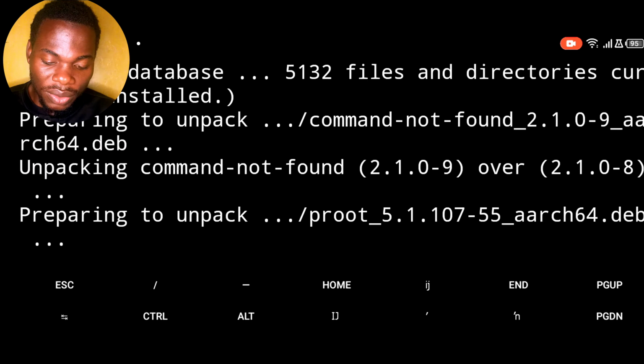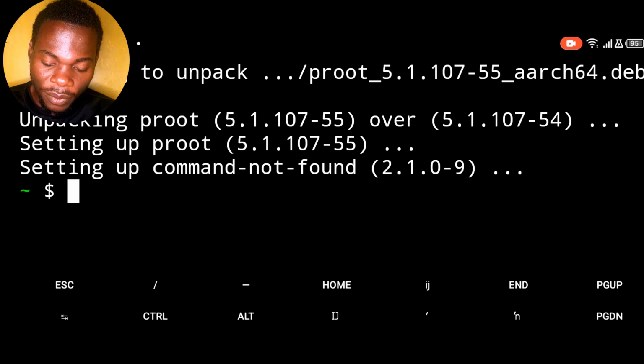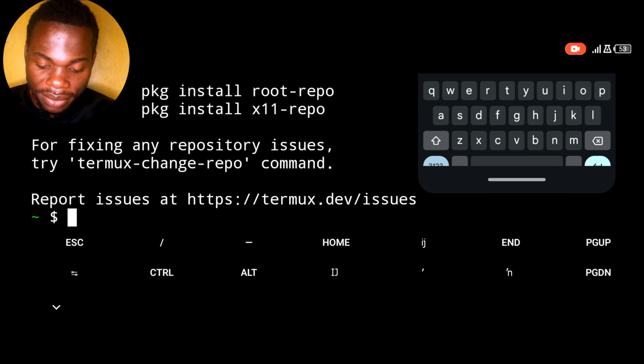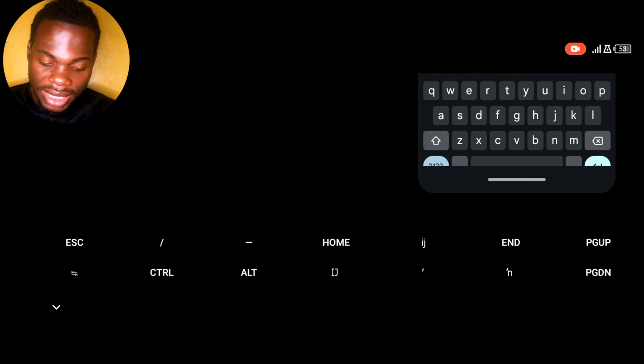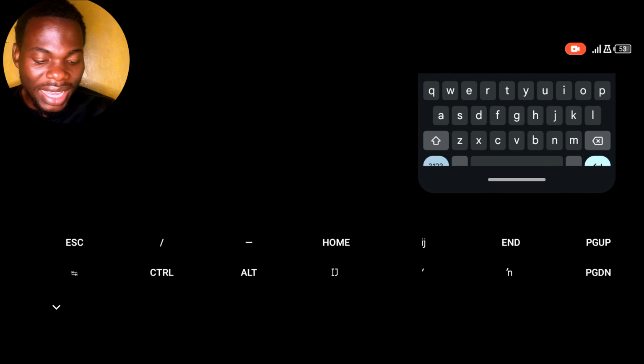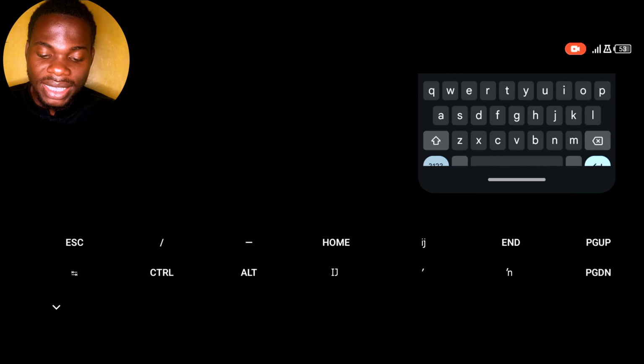Because the screen is full now, our second command is clear. So you just hit clear, then enter. This command helps you to clear the terminal and gives you a clear screen.